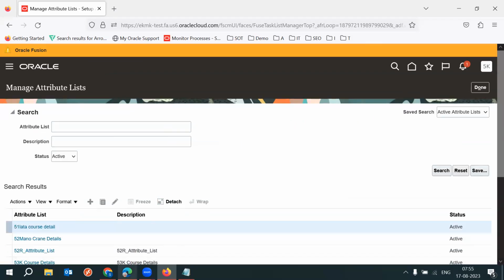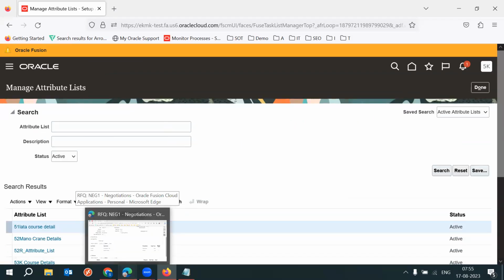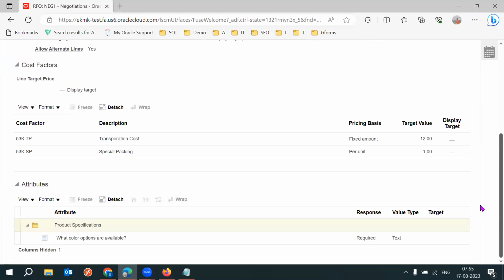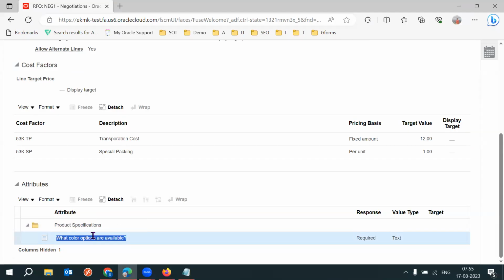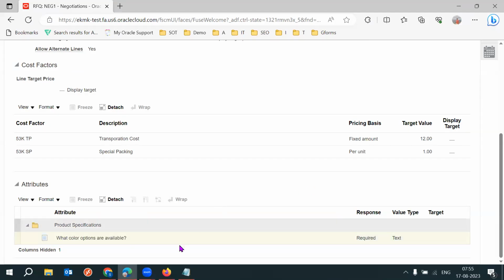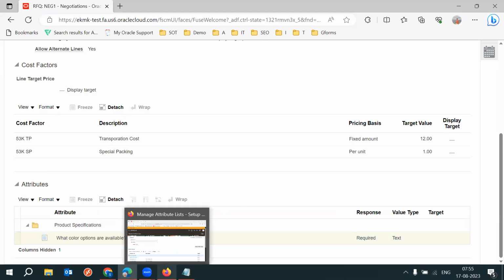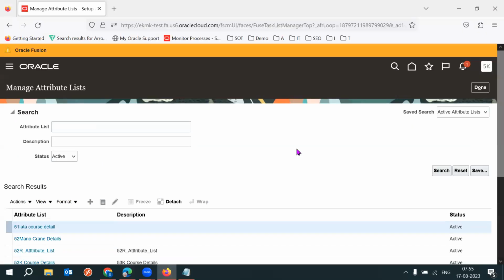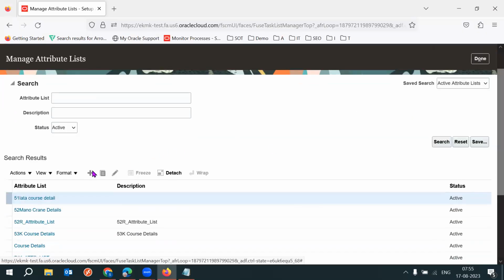This attribute list is nothing but, sir, where exactly is this useful? This is useful here, team, in attributes. Here we have added the question manually, but we can create a list here. We can create a list of the questions here.